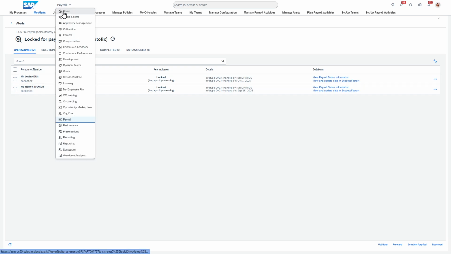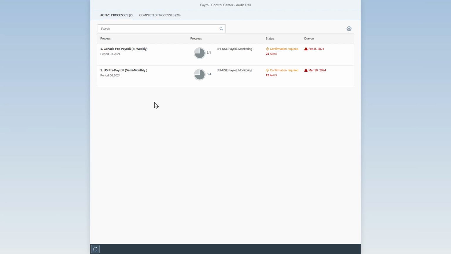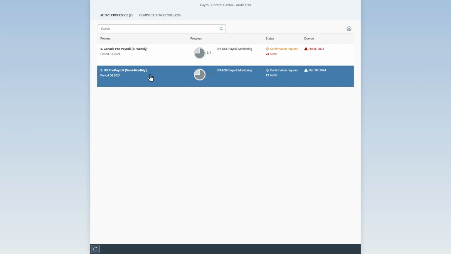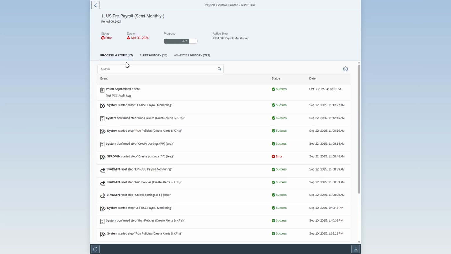And so now I want to actually show how the PCC audit log works. So I'll go into this. I got this pulled up here. What this is going to look like is very familiar to what you might be used to right now. I've been largely working with my US pre-payroll process right here. And you'll be able to take a look. I have three sub tabs within this, right? Process history, alert history, and analytics history.